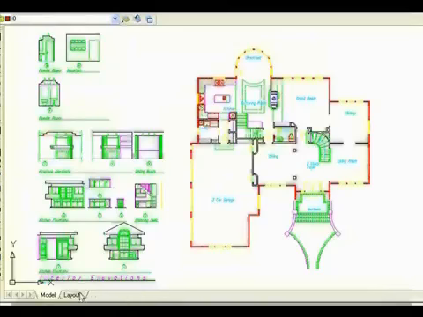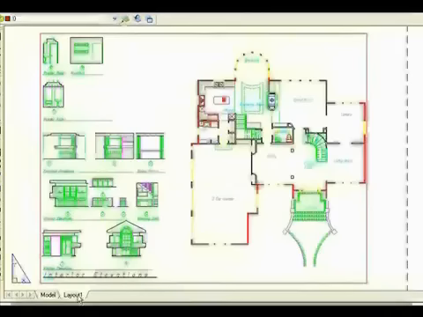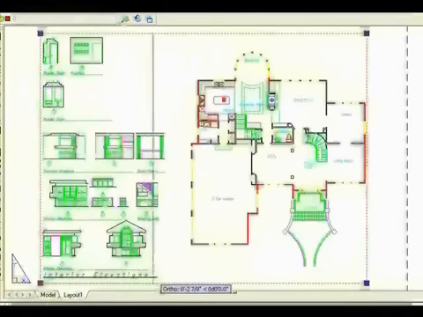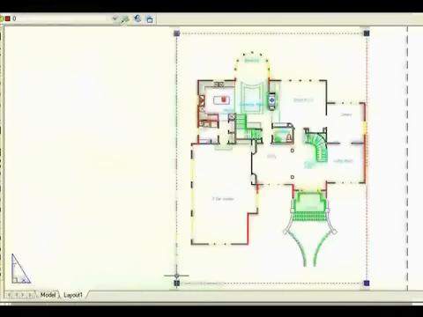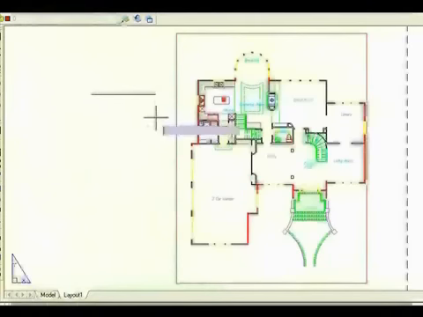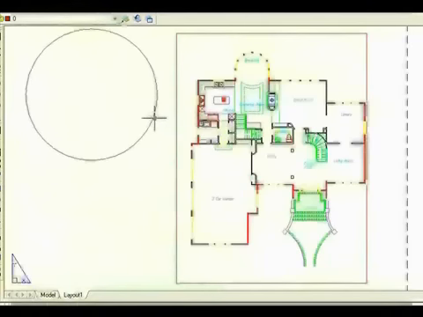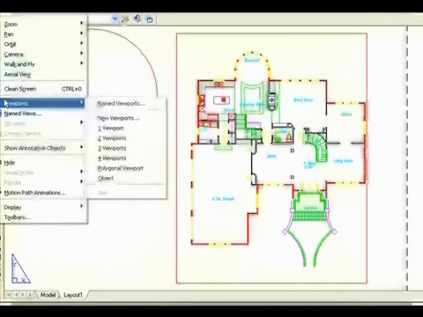Paper space is a representation of an actual sheet of paper, and floating viewports are windows that frame views of a drawing. In this floor plan, I switch to layout when I get into paper space, and I want to create two viewports before printing the drawing. By using grips, I made the existing viewport smaller. I've drawn a circle in the upper left corner. By clicking View, Viewports, Object, a circular viewport is created.